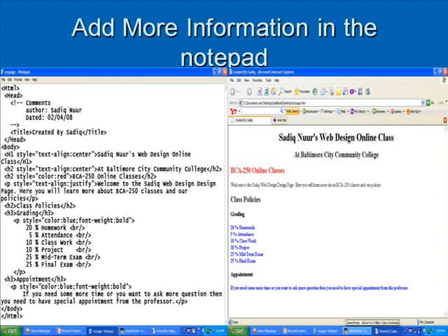Then I use the H3, and then appointment, and then I close the H3. Then I use the paragraph, and then the style I use is color. I want it to be blue color, and I want to bold my paragraph. So, and then my message, and then I close the paragraph, and then I close the body, and then I close the HTML at the end.